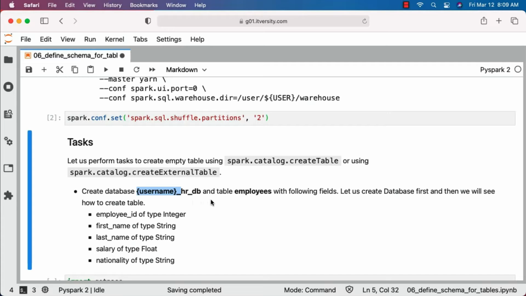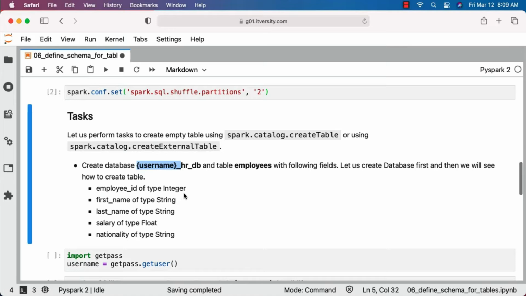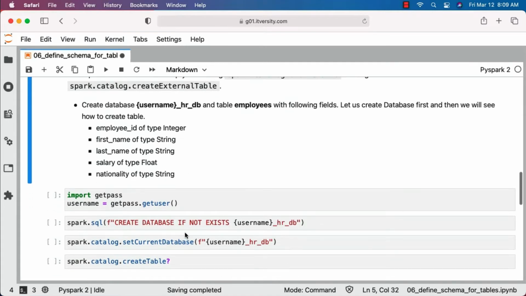Once the database is created, we'll be creating a table by name employees with following fields: employee ID of type integer, first name of type string, last name of type string, salary of type float, nationality of type string. Let's create the database first.